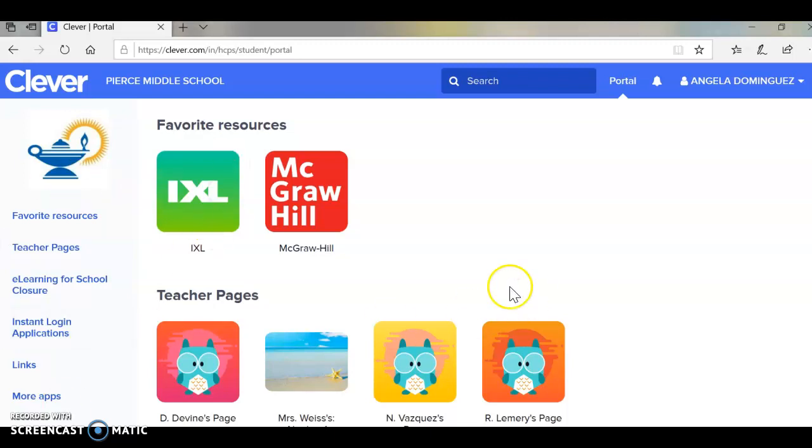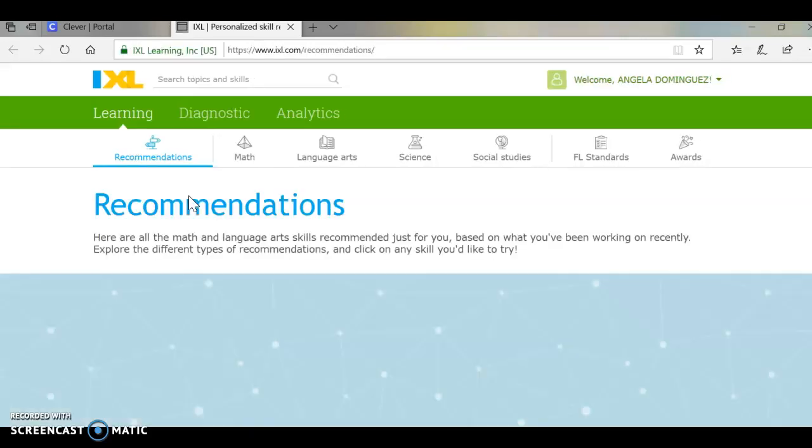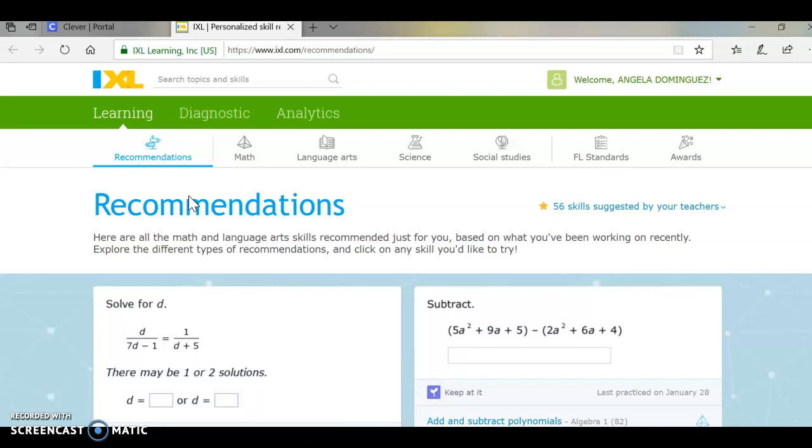Once you log into Clever, these are the two main apps we are going to be using in this class. This is McGraw-Hill, where your textbook assignments are, and this is IXL. For this video, we're going to focus on IXL. You can check the previous video I uploaded to see how McGraw-Hill works.